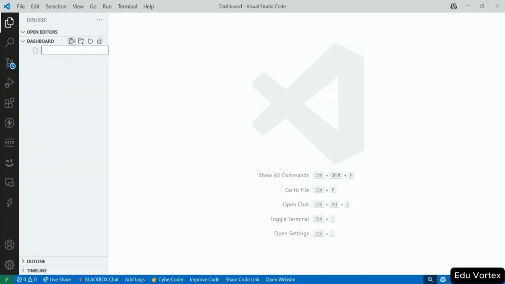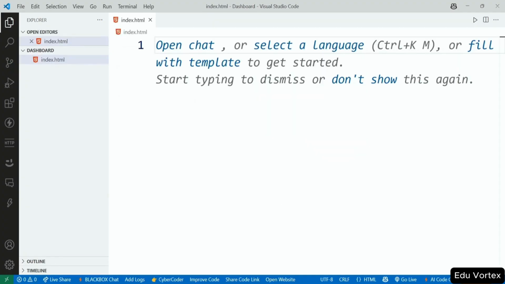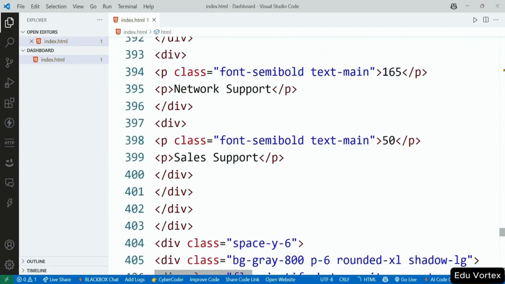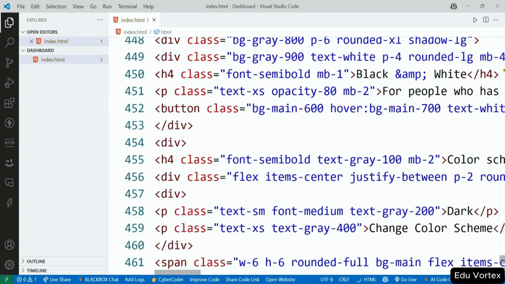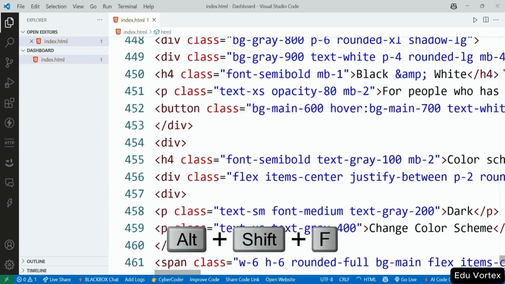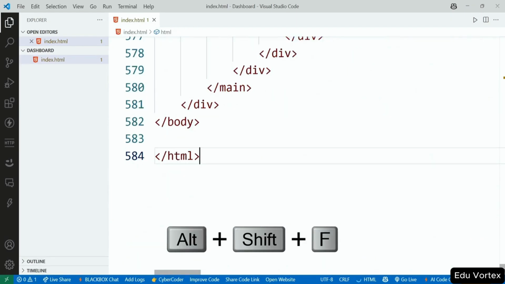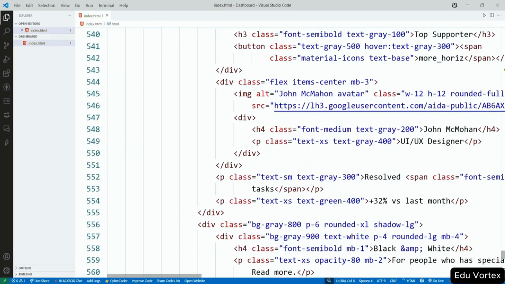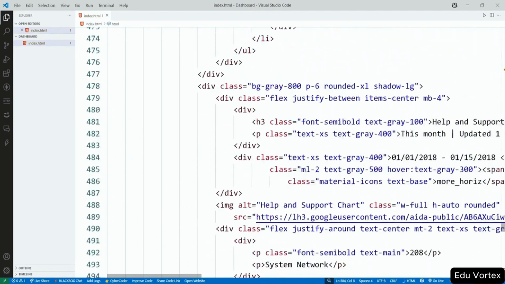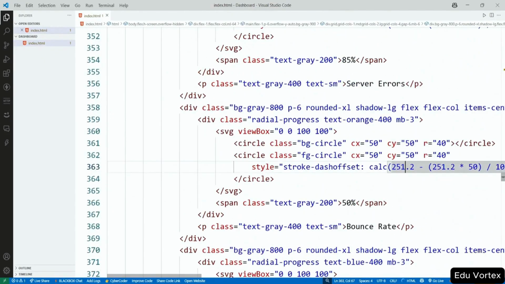I created a new file. I'm going to call it index.html. Use the Ctrl-V shortcut to paste the code, and here is our website. One small detail about this code is that it doesn't have proper indentation. Here in Visual Studio Code, you can use the shortcut Alt-Shift plus the letter F to automatically indent the code. Now it's good. Much better. So let's take a look at how it turned out in the browser.